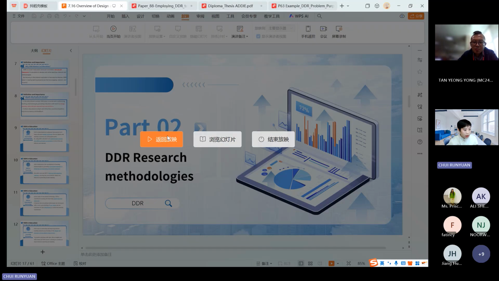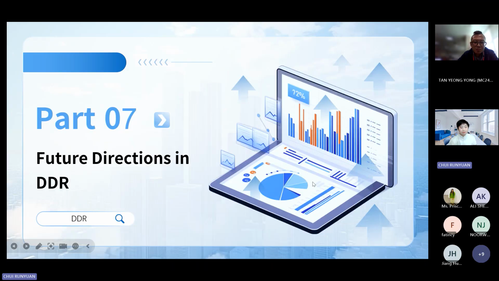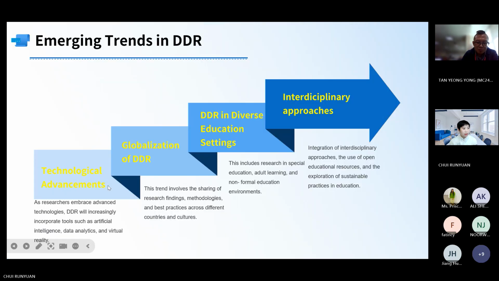And then we come to the next part, the future directions in DDR. Let's have a look at this part. The emerging trends in DDR might be technological advancement. As researchers embrace advanced technologies, DDR will increasingly incorporate tools such as artificial intelligence, data analytics, and virtual reality. As we all know, AI and VR are very popular at the present time.